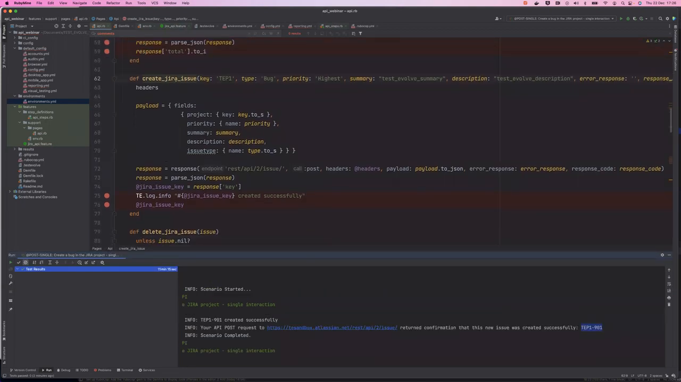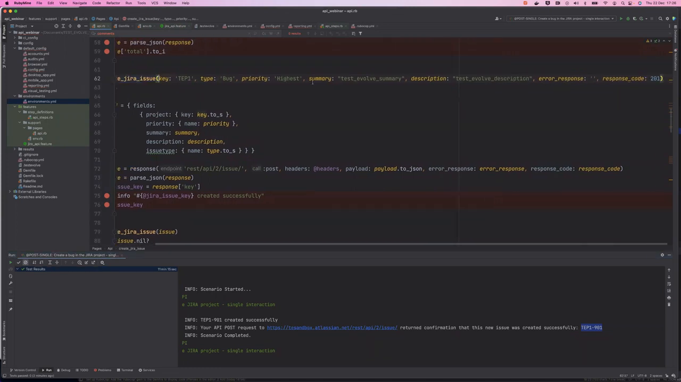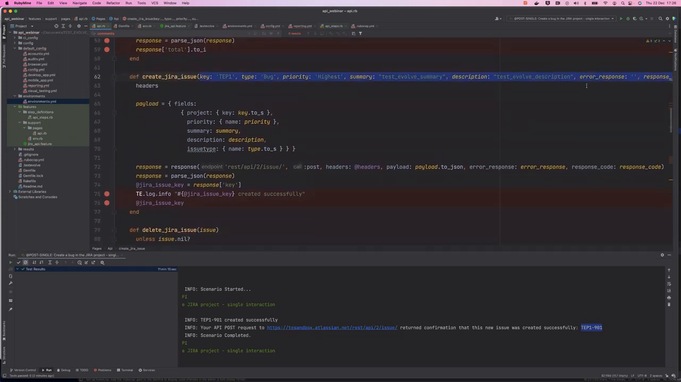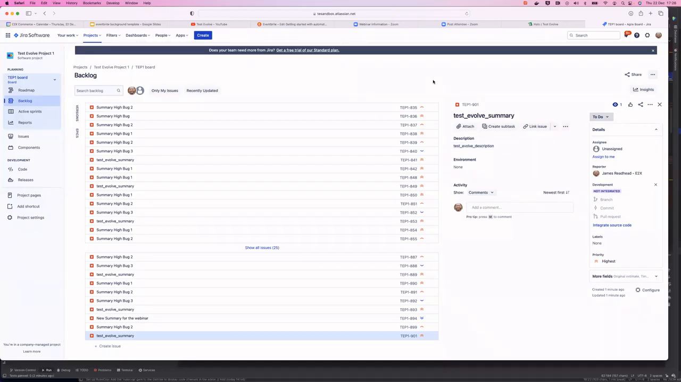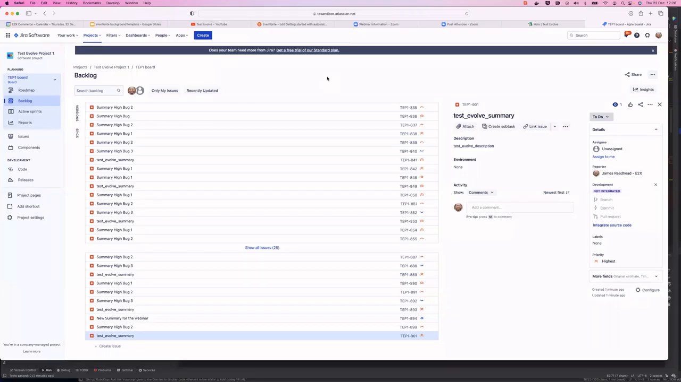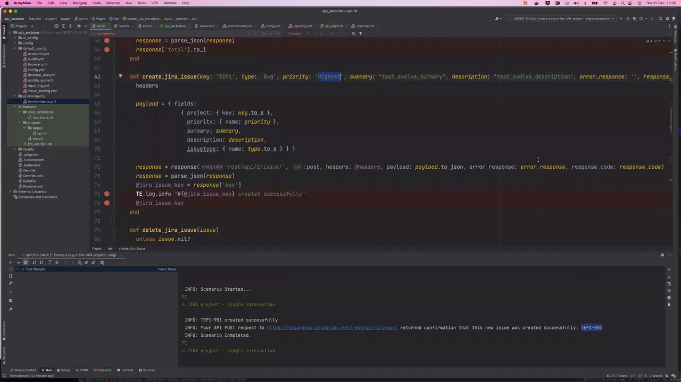So again, this is a test specific method. I do have a number of default arguments that I'm using. For the purposes of this test, I was completely happy to use these default arguments. So when we saw the summary, test evolve summary, and test evolve description, this is exactly where those bits of information are coming from. I've also set the priority to be highest. In fact, we can see that down here. So all of these values, the way in which I've called this request so far, have been with these default parameters.